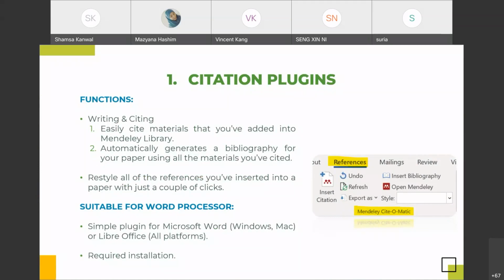Then restyle all of the references you have inserted into a paper with just a couple of clicks. It is suitable for word processors. A simple plugin for Microsoft Word, and it requires installation. So citation plugins, they are Word plugins, and we have Mendeley Cite-O-Matic. This is a new version, I mean the new function that Mendeley has promoted. Updated.